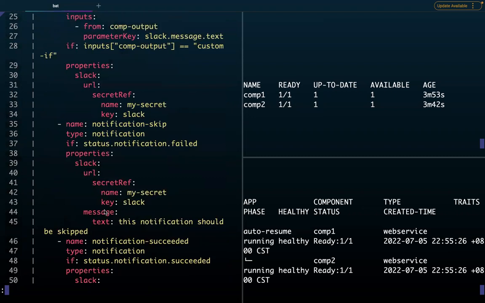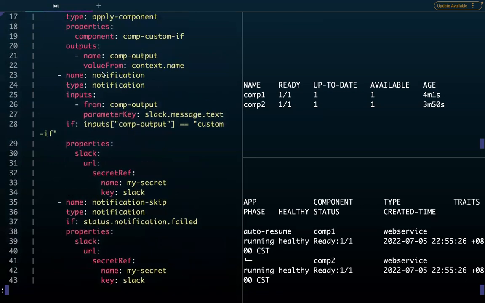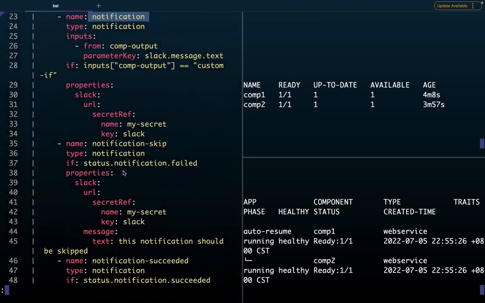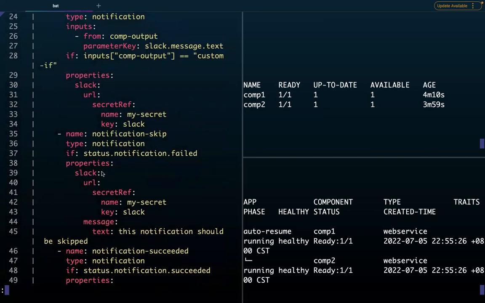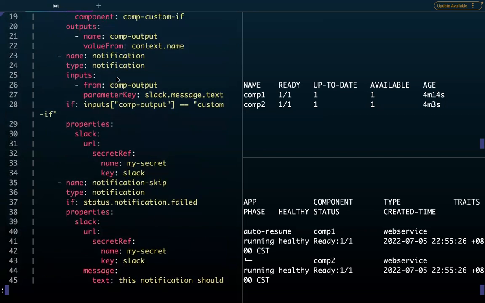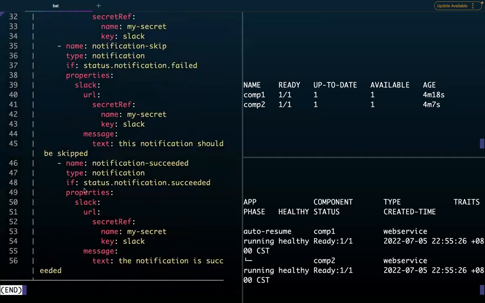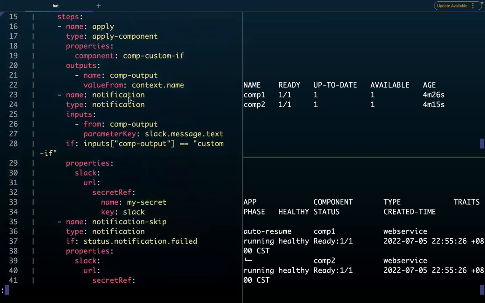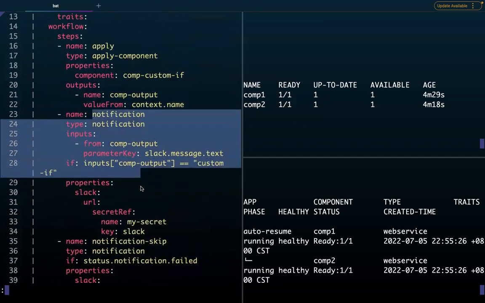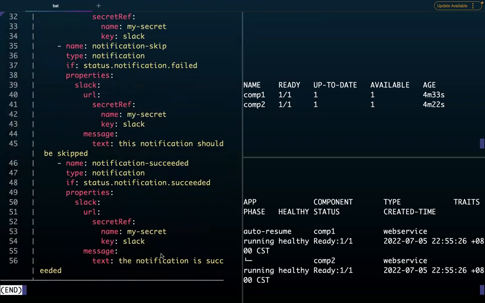For the third step here, its if is status.notification.failed. It means that if the notification step here has failed, then this step will be executed. As we know, the second step should succeed, so this step will be skipped. And for the last step here, its condition is status.notification.succeeded. So if the second step, notification, has succeeded, then the last step will be executed.